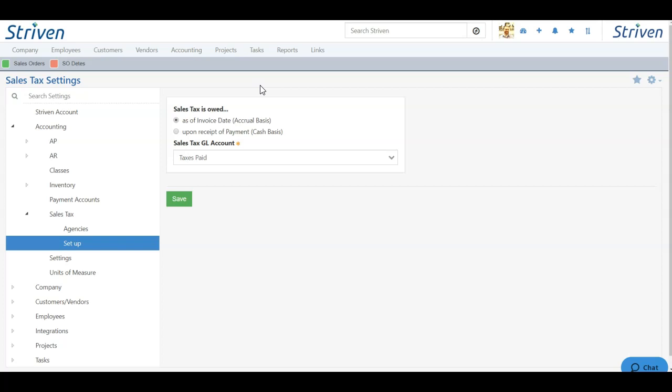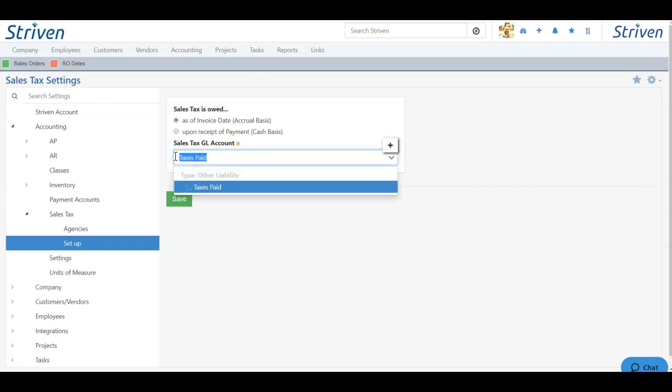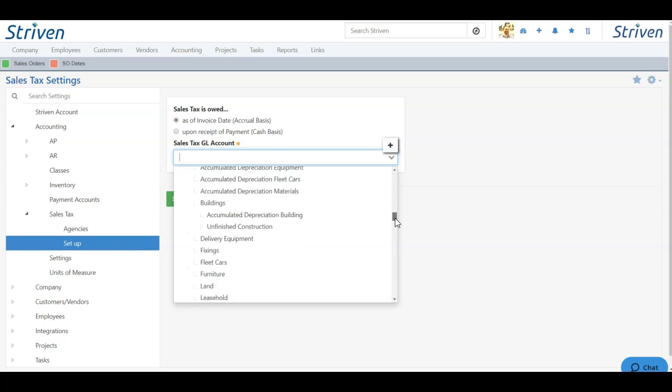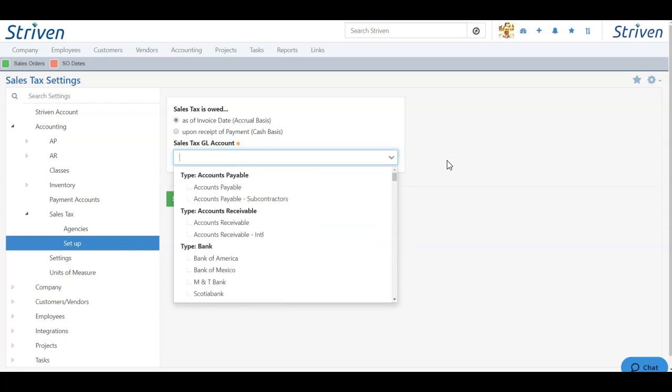So in this page, you can decide when your sales tax is owed, whether that's an accrual basis, which is as of the invoice date, or a cash basis, which is upon receipt of payment. We can also choose our sales tax GL account, which by default is taxes paid, but if we need to change this, we can highlight the name of taxes paid and erase, and then choose another GL account from our list of chart of accounts.